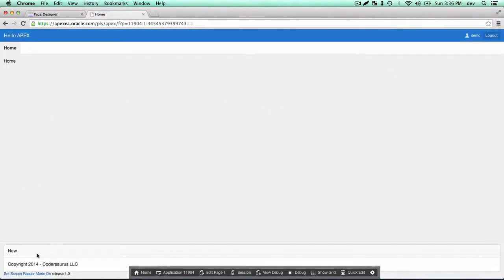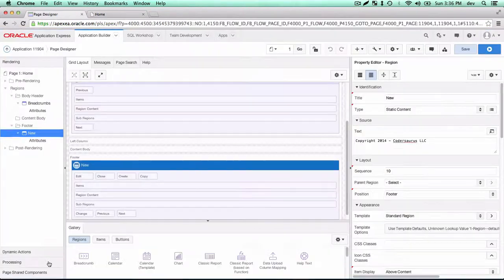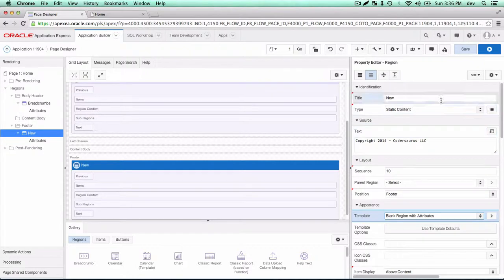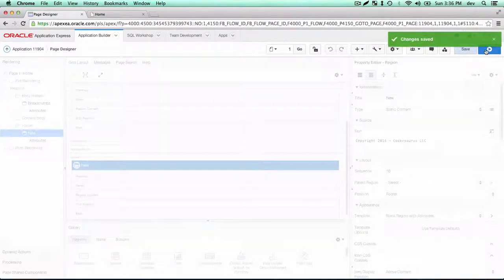And now I see a section down here, and it actually has some content. But what I notice is it's got even the title of the region. So let me use my quick edit, go straight back into that, and let's change what's called a template. Let's change it to be a blank region with attributes, and let's see what that does.